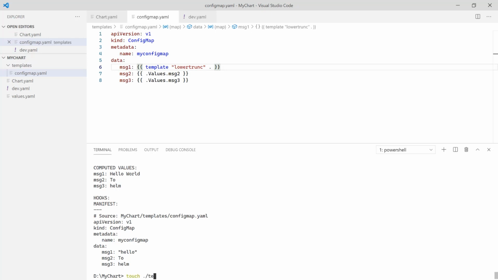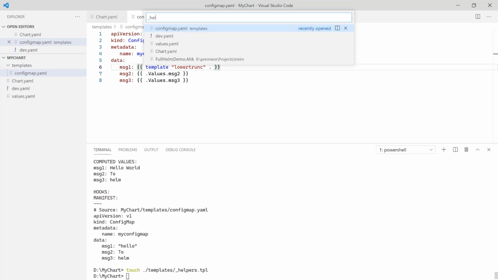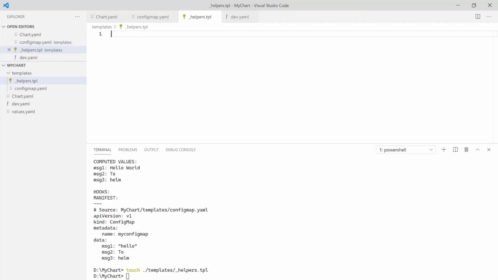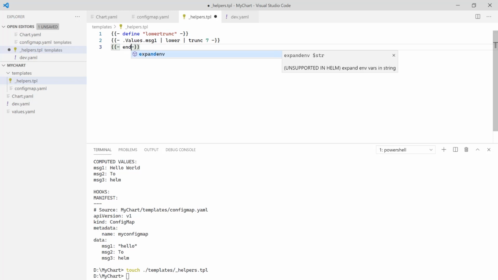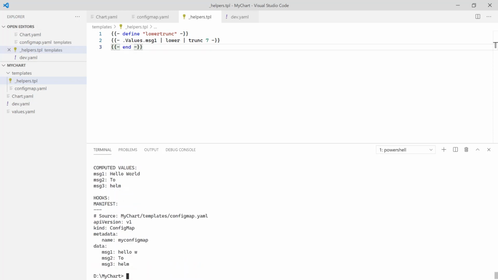I'm going to create another file named _helpers.tpl. Files whose names start with an underscore do not get processed by Helm, but I still have access to everything inside of them. In this file, I define a template named lower trunk with a similar function as before. Installing this chart again, my template is now being used for message one. Templates use the Go scripting language to enable building of sophisticated values.